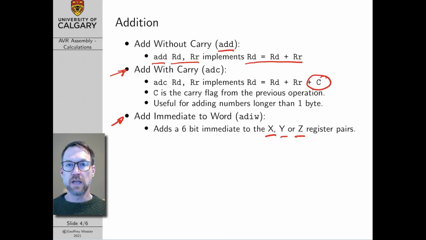So if you've got a data memory address in your X, Y, or Z register pair, you can add an immediate to it, so an offset to it, and it automatically performs the 16-bit addition. And so it treats the X, Y, or Z register pair as a 16-bit number.